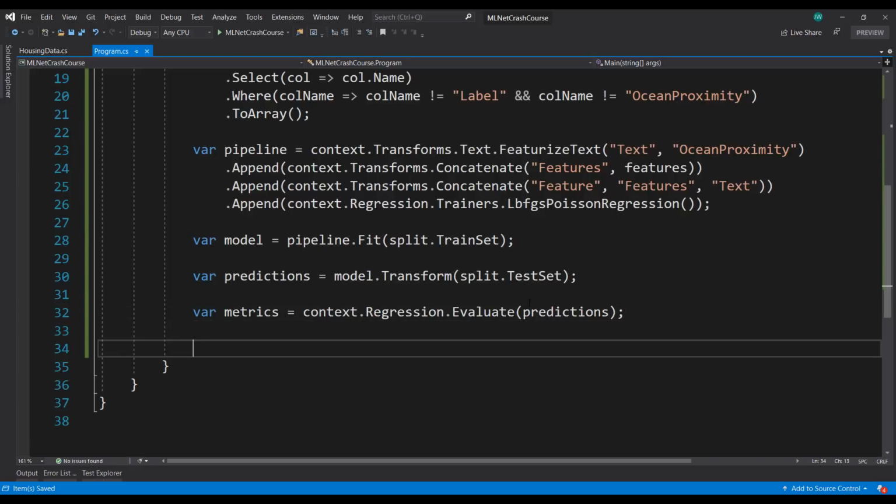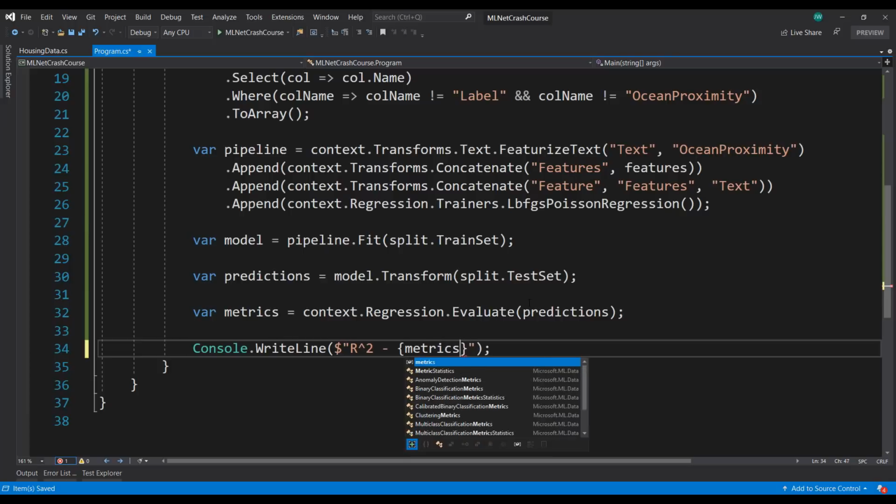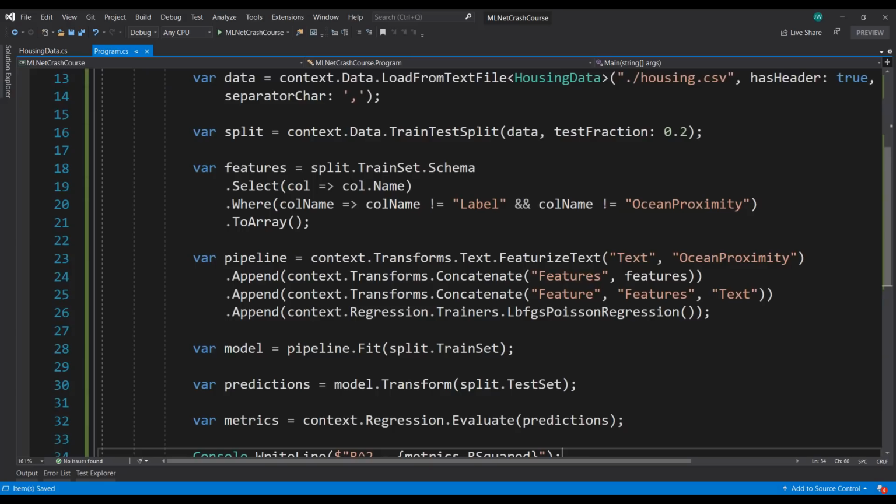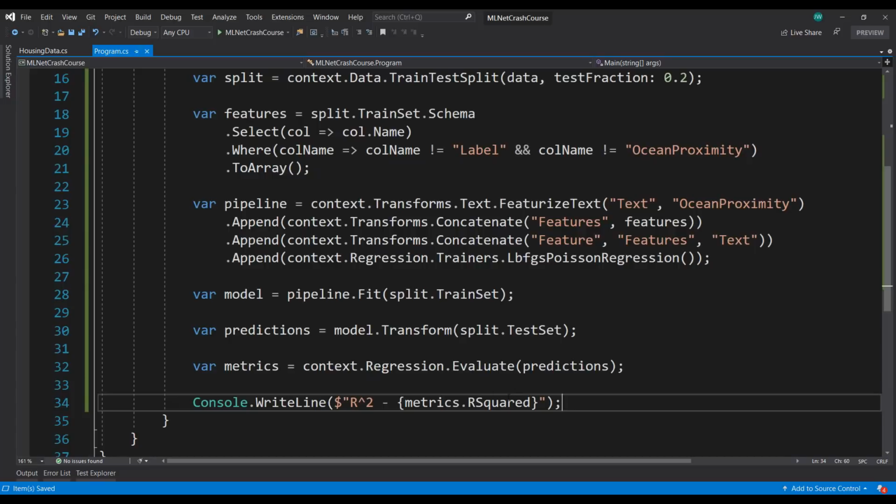And now we can look at our metrics. So we do Console.WriteLine. Depending on the algorithm that we choose, there are different metrics. For regression, R squared is one that is used pretty often. And we do metrics.RSquared. And now let's run this and make sure nothing fails and we get a decent R squared.